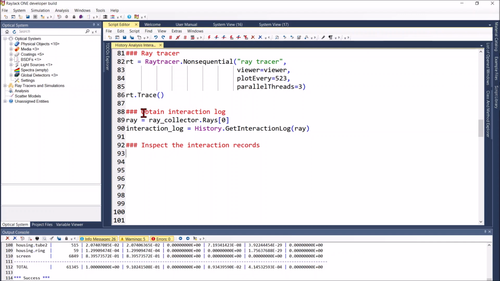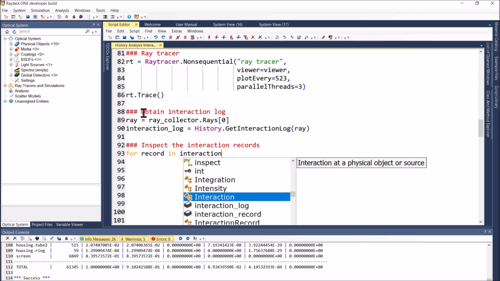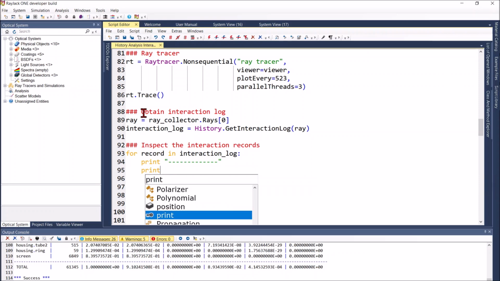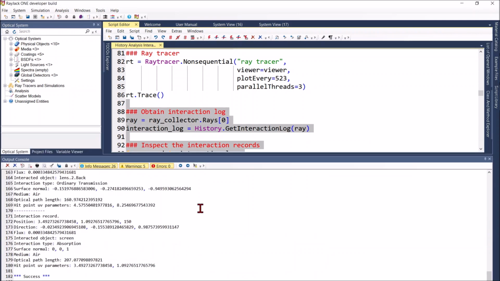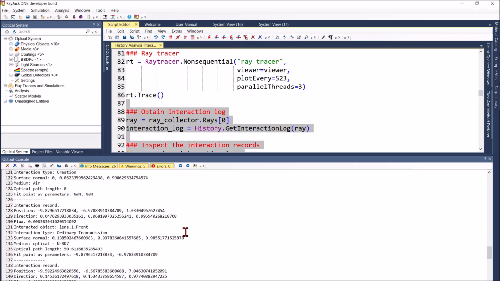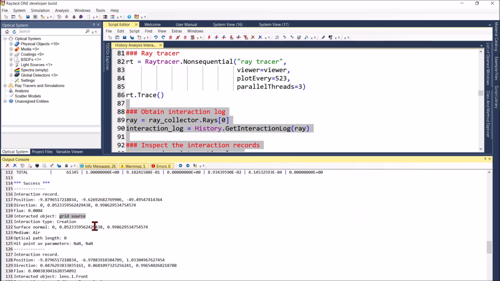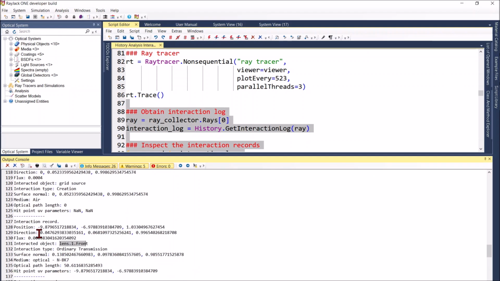We will loop through the interaction log to print the individual interaction records for the given ray. This allows us to see the sequence of interactions, starting by creation in the grid source, transmission through the lens front, and for each of these interactions we can see the position, the direction, the flux, and so on.